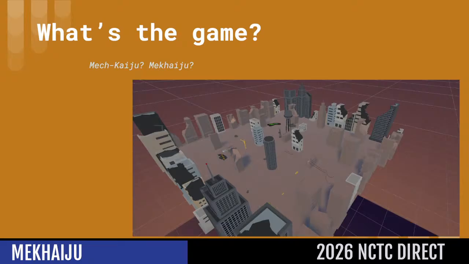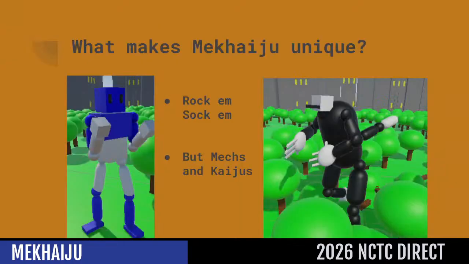So, what is Mekaiju? What exactly do you do in it? Well, in our game, you play as a building-sized mech, fighting off the hordes of kaiju in order to protect humanity from total destruction. Or in other words, it's a rock'em sock'em arena beat 'em up. However, you do a little more than just beat 'em up. You take their parts and you slap them onto your own mech so you can vanquish the hordes with much more efficiency. All in the hopes of one day thwarting them for good.